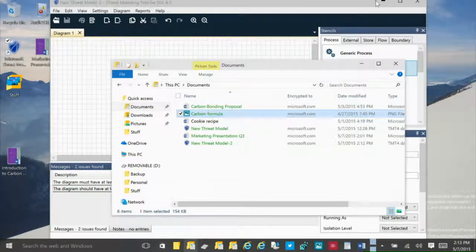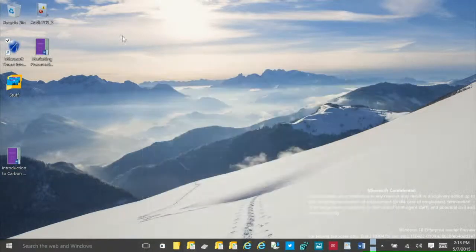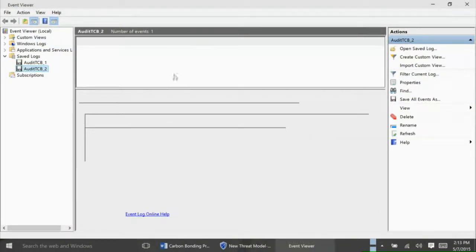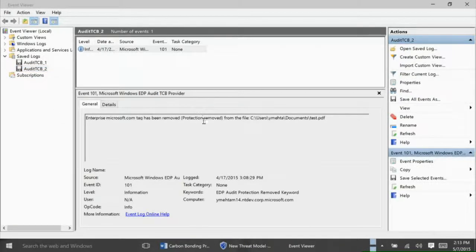So if that happens, what we do is we capture an audit event. I'm just going to show you what it looks like as soon as it comes up here. So what you can see is the audit log is capturing information about the action that was performed. In this case, the enterprise tag was removed from the file.